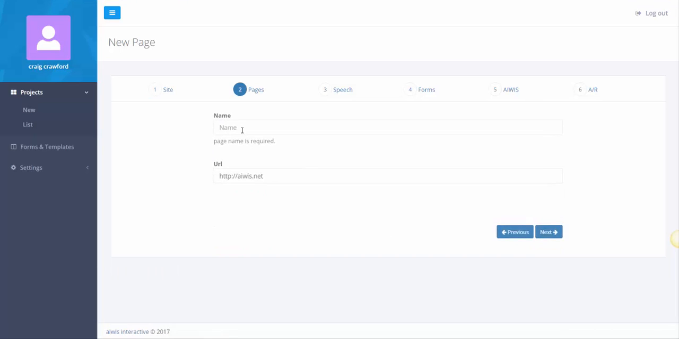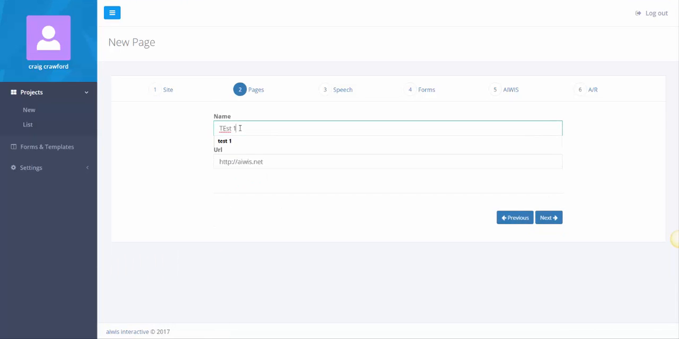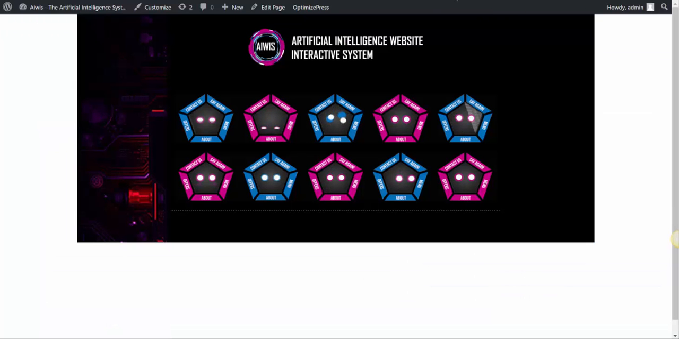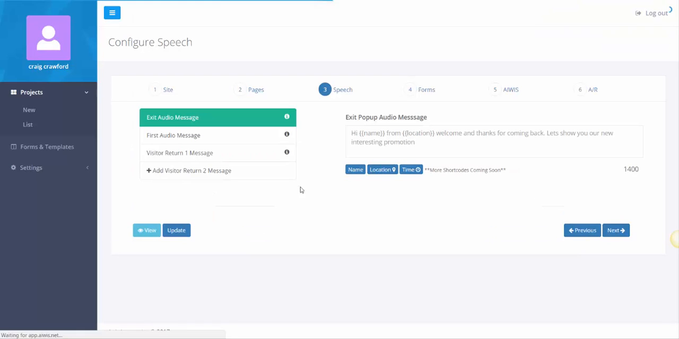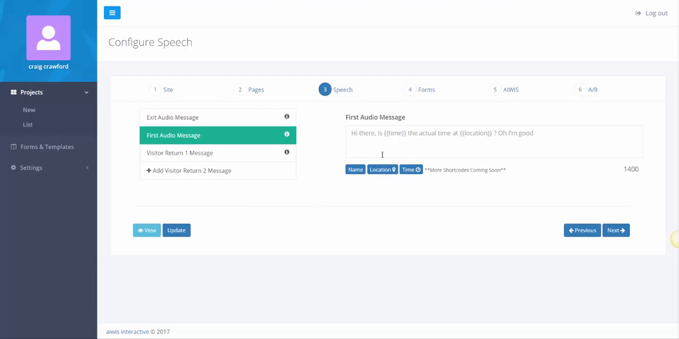Now we need to add the pages. Now this will be test 1. Like I say, the test pages are here. So this is the test page, and I have test 2 there. Next. Now we have an exit audio message. I don't want to have an exit pop-up. I just want a first audio.